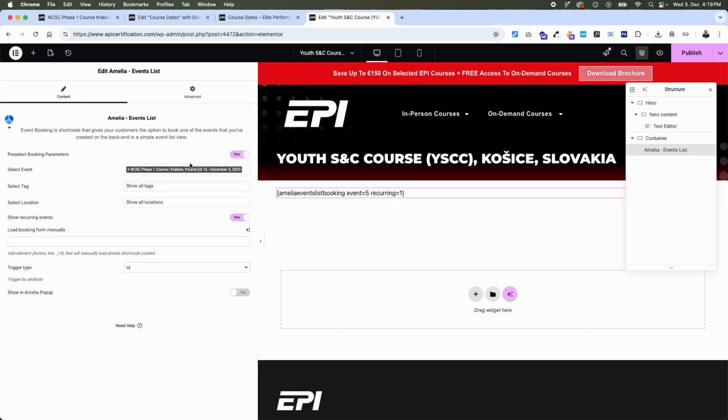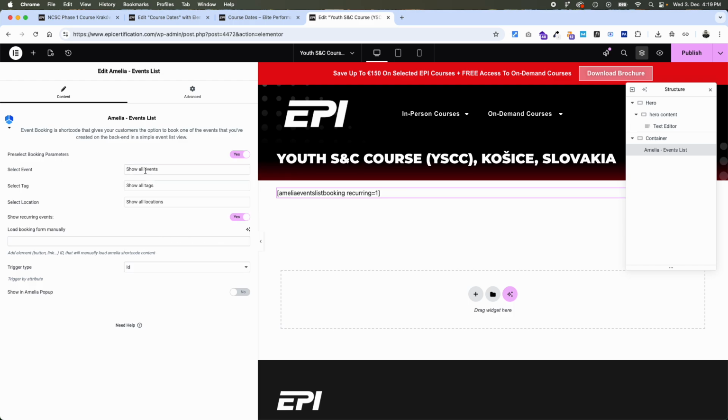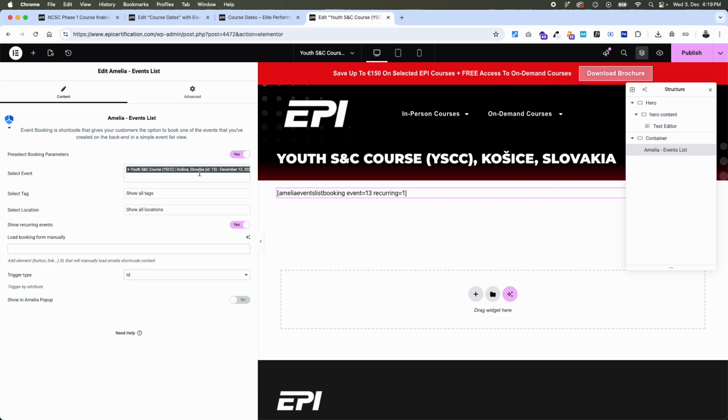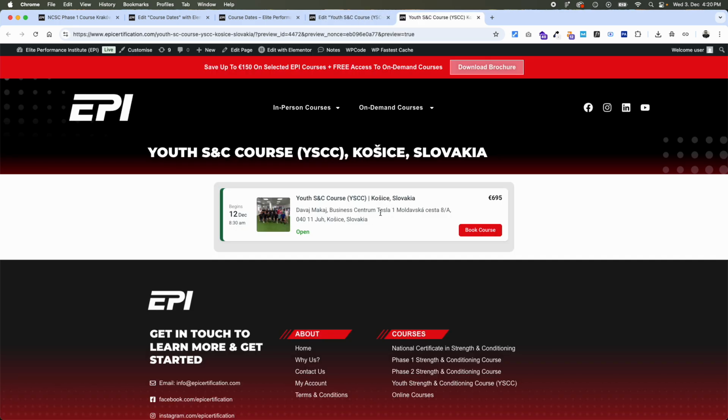Then we click into this little shortcut. What this shortcut is telling us is that it currently shows only the Poland page. So if we just type Slovakia here, you'll see the youth page on the 12th of December. If we select that, it's the only event that will show on this page. Then if we publish that and hit the little preview icon, you'll see the page here and the course underneath it.